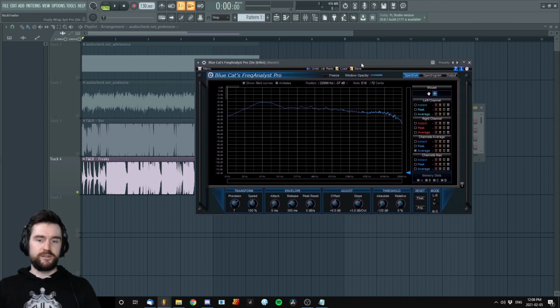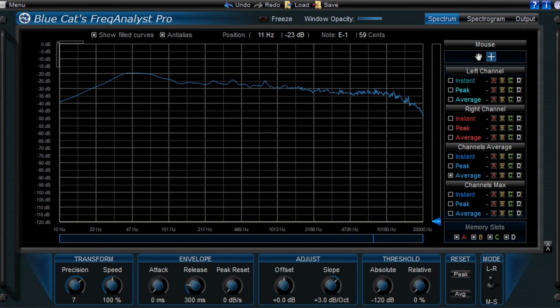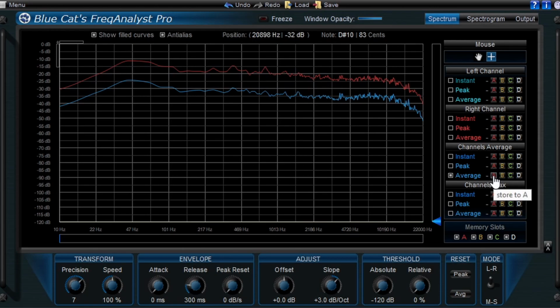Now I'm going to show you another interesting way to use this tool. There's all kinds of other options over here. And one of the things is you're able to save these curves into different memory slots. So let's play Freaky again. I'm going to remember to click the average. Okay, so now I clicked the A button right here, which, if you hover over, says store to A. So we just stored that curve as a red curve. Now we can reference that, right?